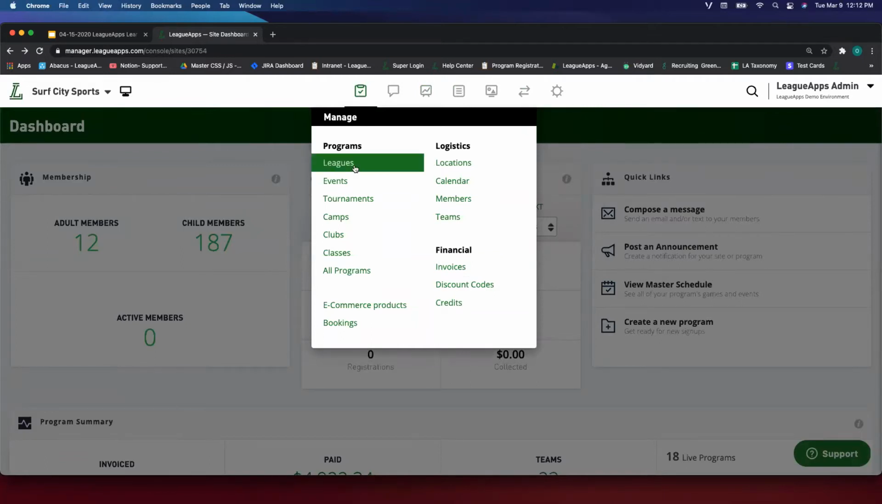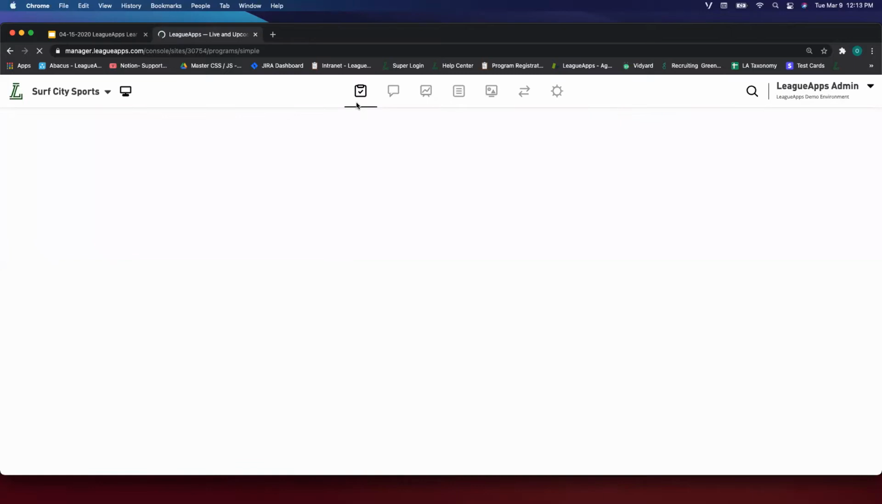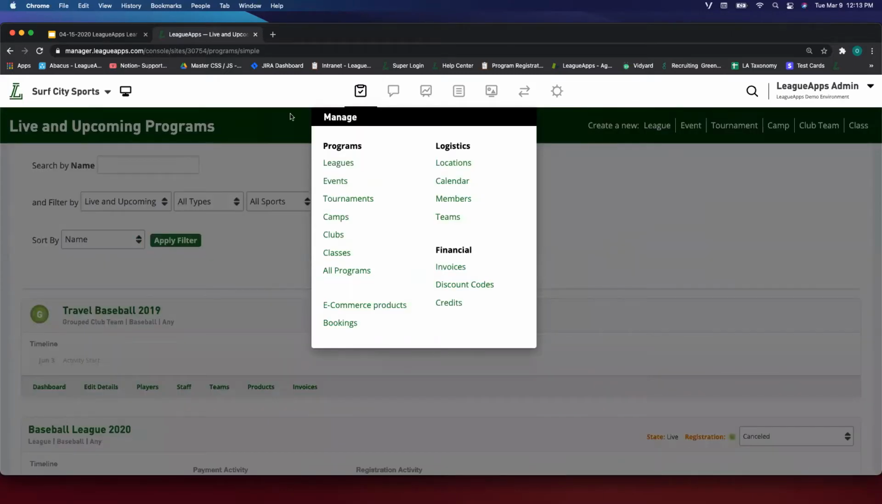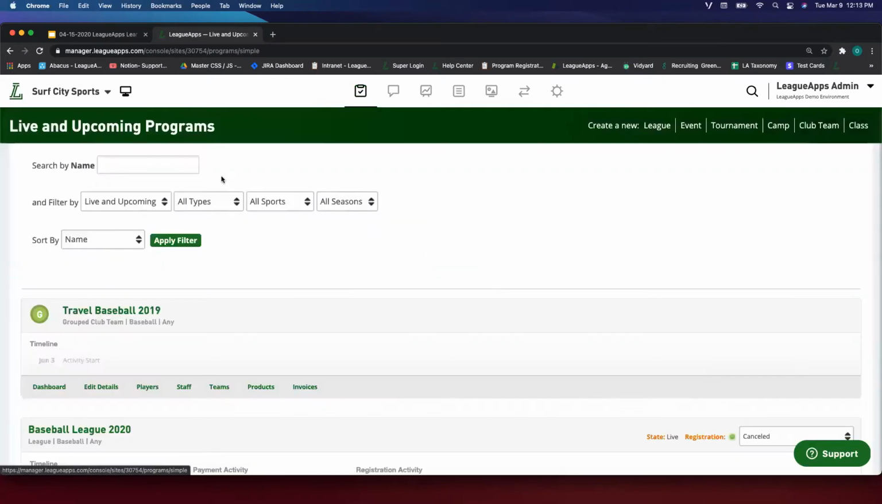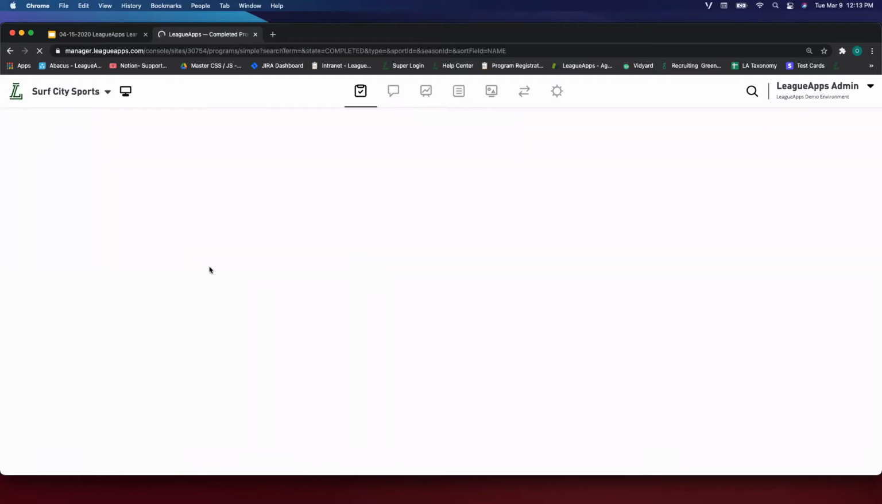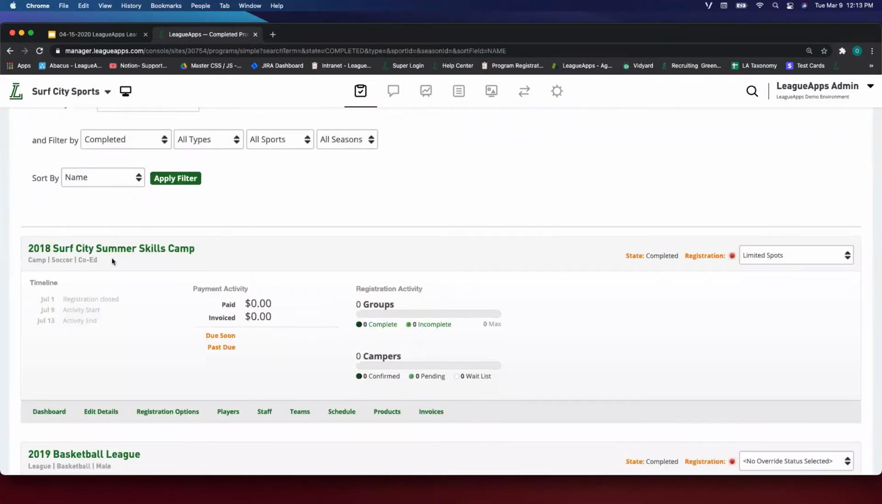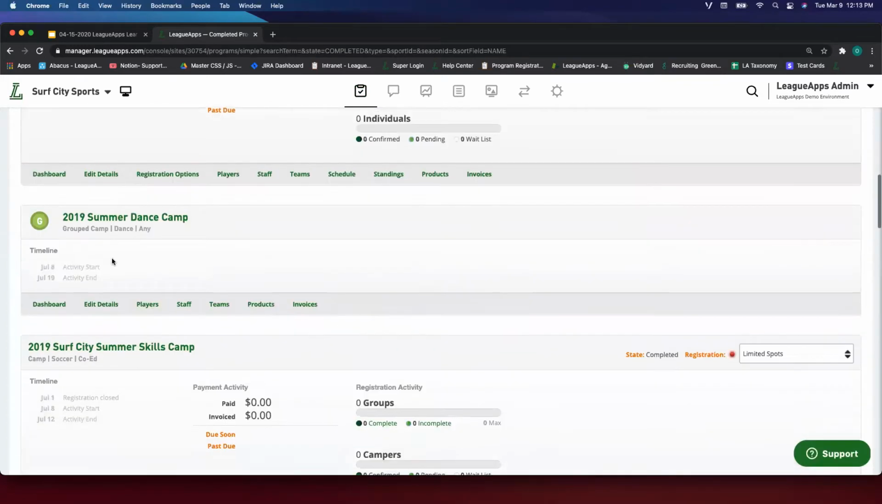So under manage, you're going to be able to view all your programs. We had briefly mentioned earlier about your completed programs, and this is a question that comes up a lot. If you need to view your completed programs, you're going to go under manage, all programs, change this filter from live and upcoming to completed, and apply this filter. Then this will bring up all of your completed programs.